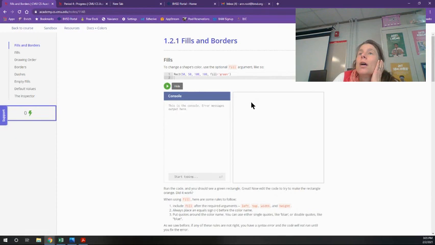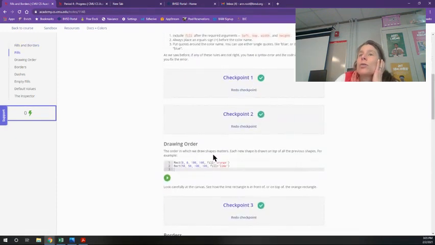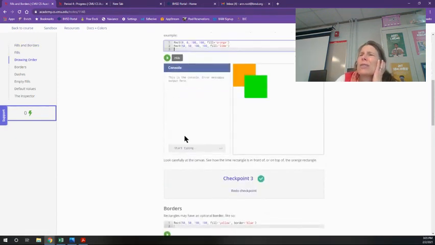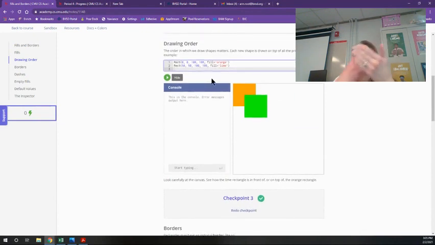Okay. That was checkpoint 2. We talked about how drawing order is important. Orange before lime, so lime ends up on top of the orange one here.